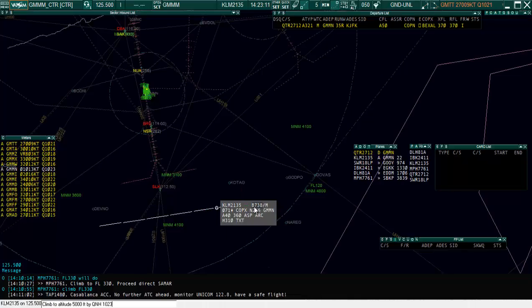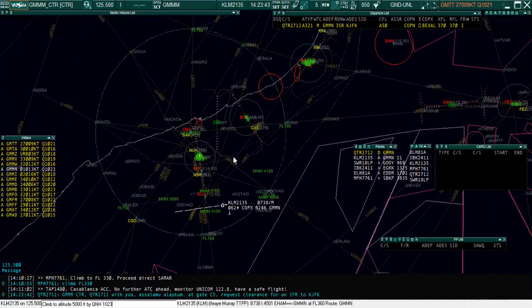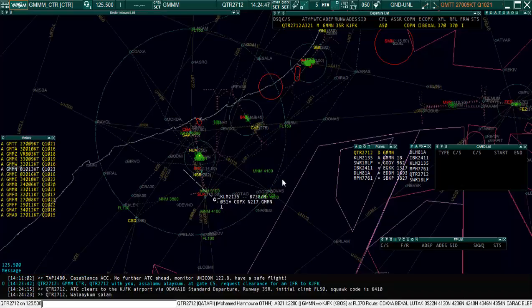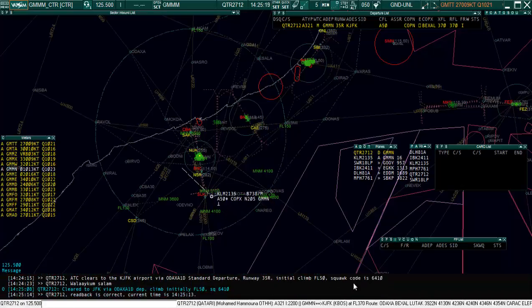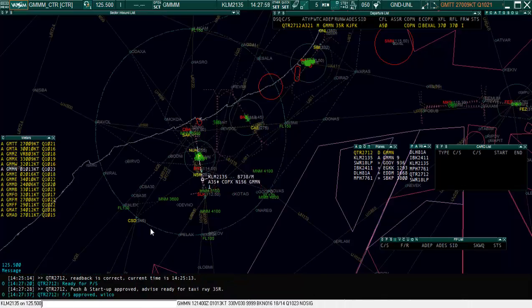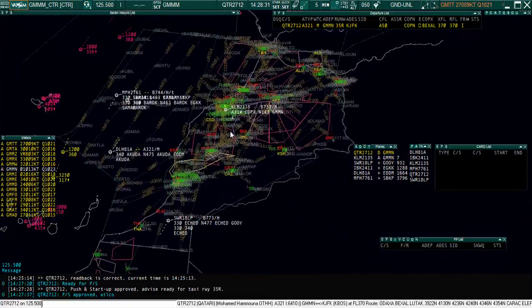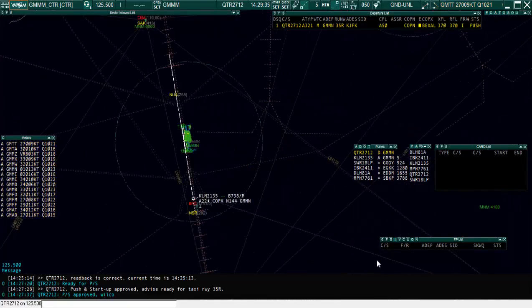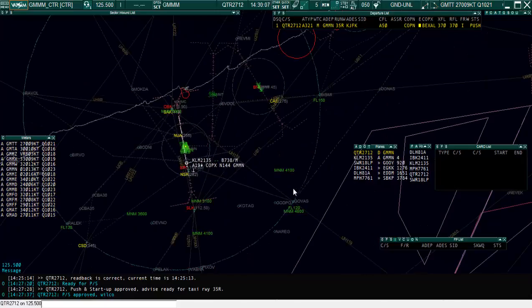Continue right turn heading 310 degrees, descend 3600, cleared ILS approach runway 35 left, report established. KLM 2135 is established. KLM 2135, the wind 010 degrees, 13 knots, variable 330 degrees to 030 degrees, runway 35 left, cleared to land, good landing. Thank you, runway 35 left, KLM 2135.